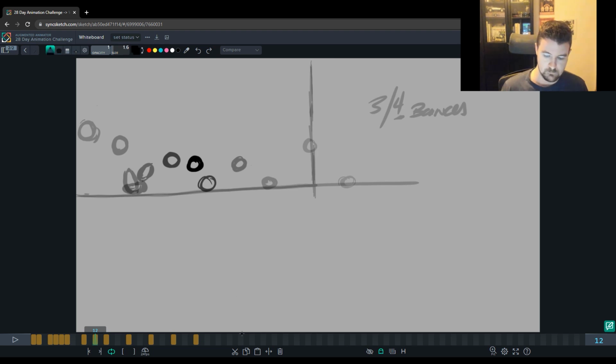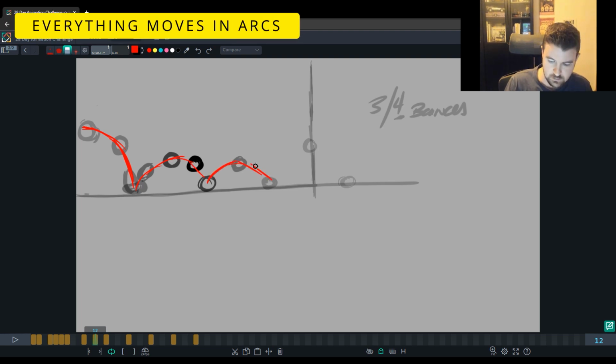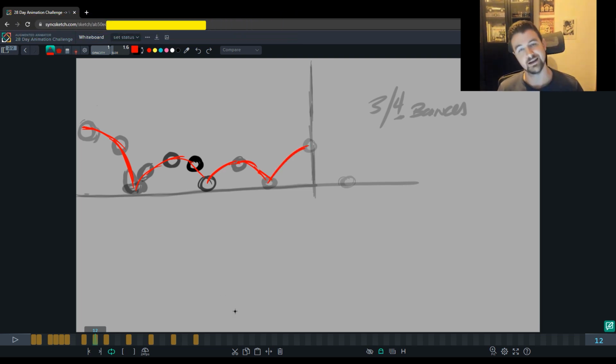right? The other thing we're doing here, and I'm doing it automatically, we haven't really called it out yet with the first challenge. We're creating arcs. That is a principle of animation. Most things tend to move in arcs. They may not be perfect arcs, but in real life, most things move in arcs. I'd say that's a lot to do with gravity, the spin of the earth, and everything.